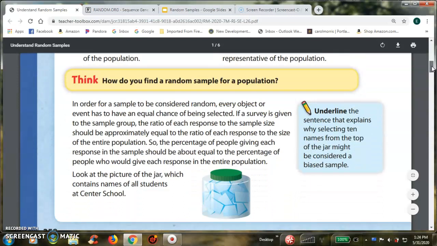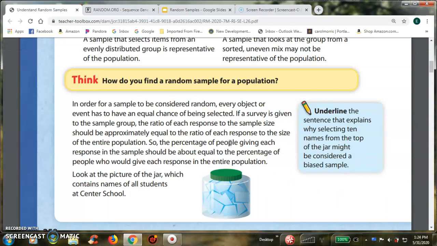So here is the situation. Here's how you really decide if something is random or biased. In order for something to be considered random, every object or event has to have an equal chance of being selected. Right? If a survey is given to the sample group, then the ratio of each response to the sample size should be approximately equal to the ratio of each response to the size of the entire population. Right, so once a random sample is truly taken, then in order to make an estimate about the whole population, you can see we're setting up some proportions and ratios here.